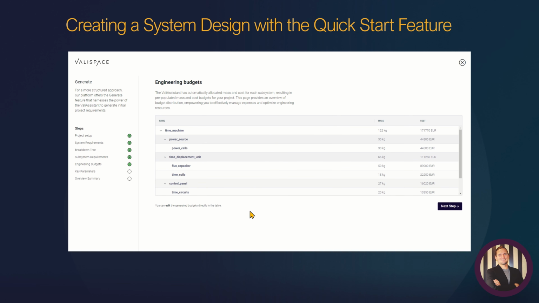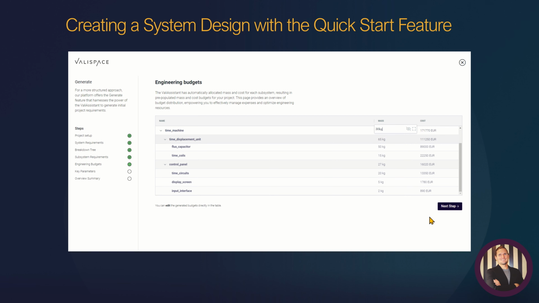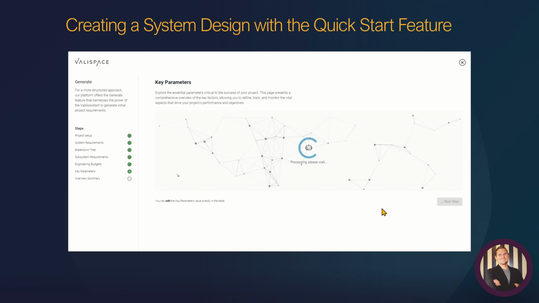In this last part, ValiSpace is going to create engineering budgets. So you can see that based on the system breakdown, we have mass values and cost values, which on the highest level has the sum of children function. And in the lower levels, we can see that these are normal values. So we're going to simply accept these values and hit next step.